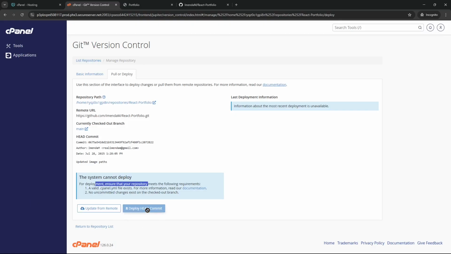And now you also see that this deploy HEAD commit button does not work, and you'll see the message: the system cannot deploy. For deployment, ensure that your repository meets the following requirements: a valid .cpanel.yaml file exists, and no uncommitted changes exist on the checkout branch.